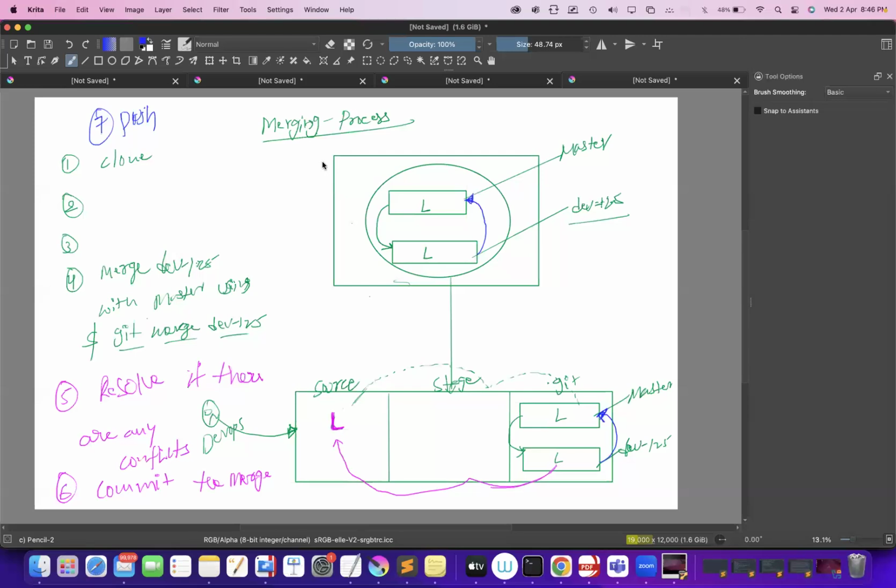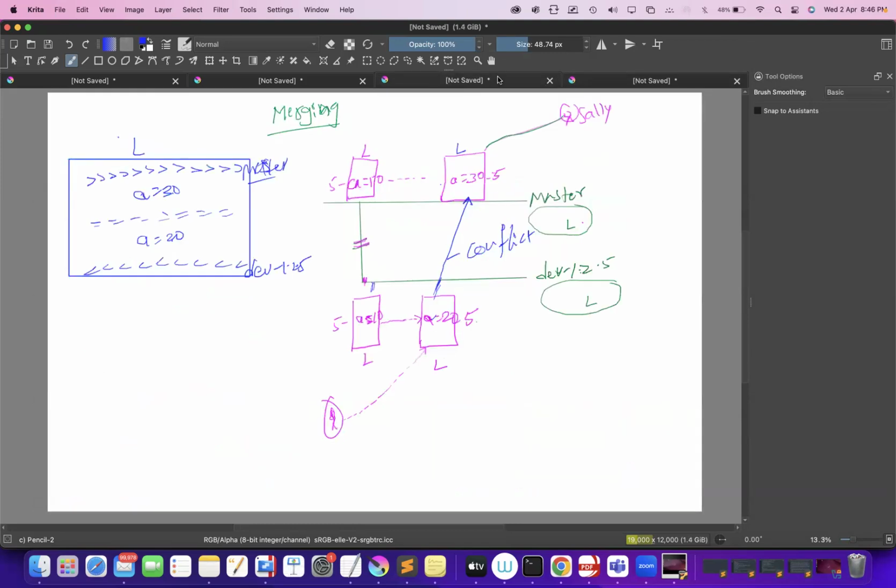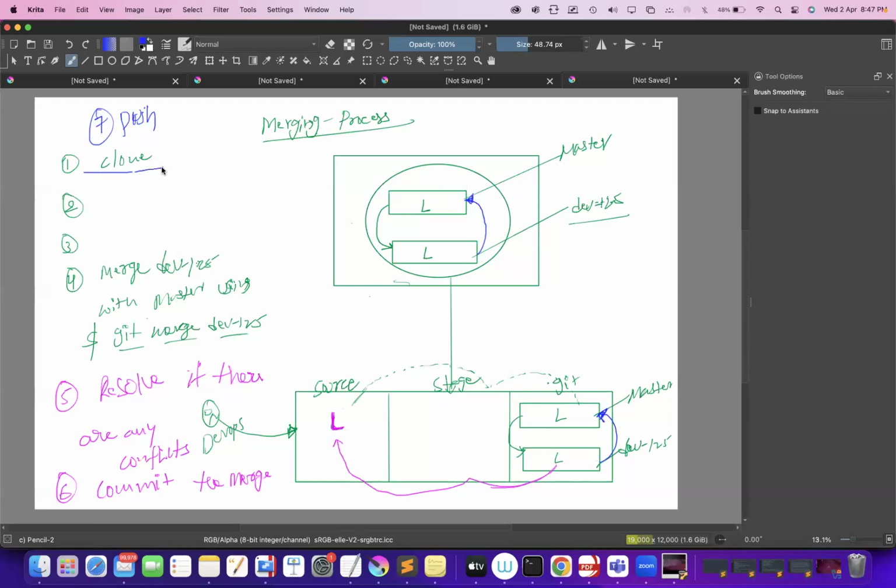Sir, I'm a little confused. In the beginning part only, I'm a little confused. Like when we merged that dev 1.25 code, right? I'm just a little confused over there. Like what exactly happened after cloning? You mean here? Once you clone? Yes. Okay.